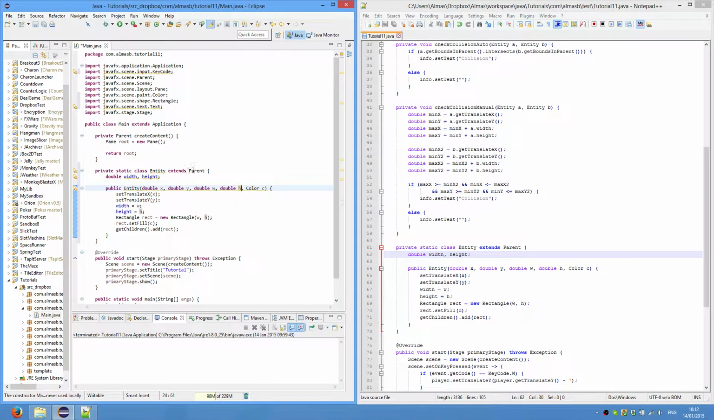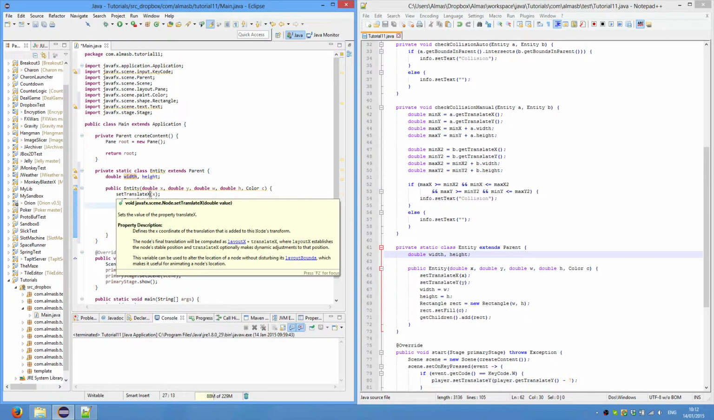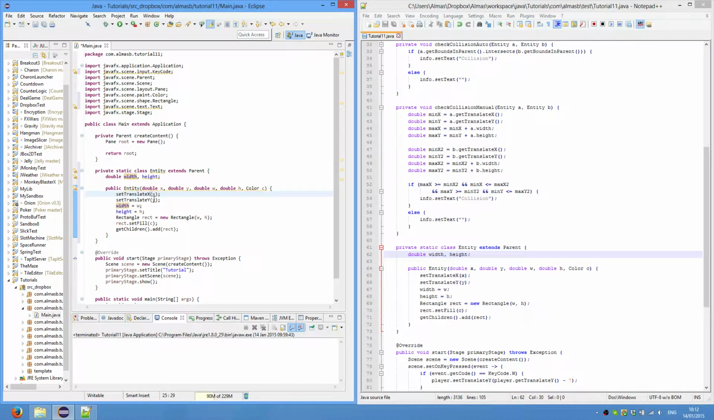We extend parent as opposed to extending node, because with parents you have the ability to create more than one node and store them. So if you want to have slightly advanced geometry or a better looking image, for example, you can have an image and then add something else onto it. We set translate x and y, so basically translate means move along the axes, and we're moving along the x-axis, x units, and then y along the y-axis.